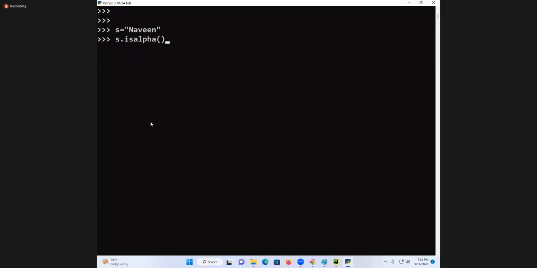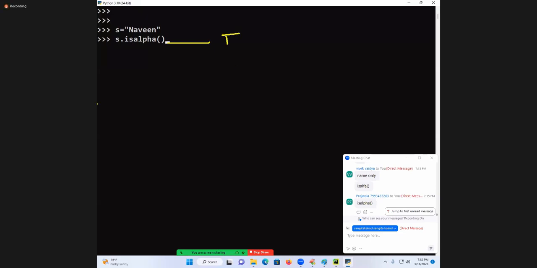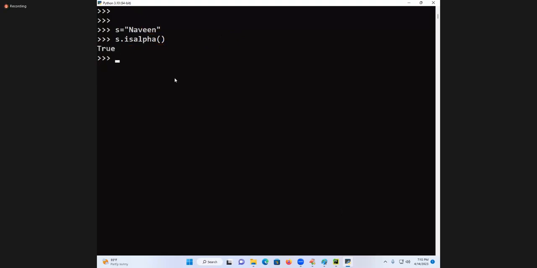Is alpha returns true provided S purely contains alphabets. See students, the answer is true. Now I am writing Naveen 1, 2, 3. Is alpha? False. Now I am writing Naveen Kumar. What is this answer now?